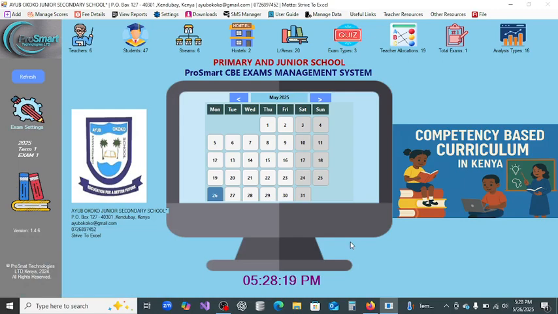I just want to bring to the fore some of the updates that we've done to this particular system, the CBC or CBE exams analysis system. First of all, we've made this system multi-login. That means each and every teacher can log in, and when they log in, they're directed to their own dashboard where personalized content is displayed.